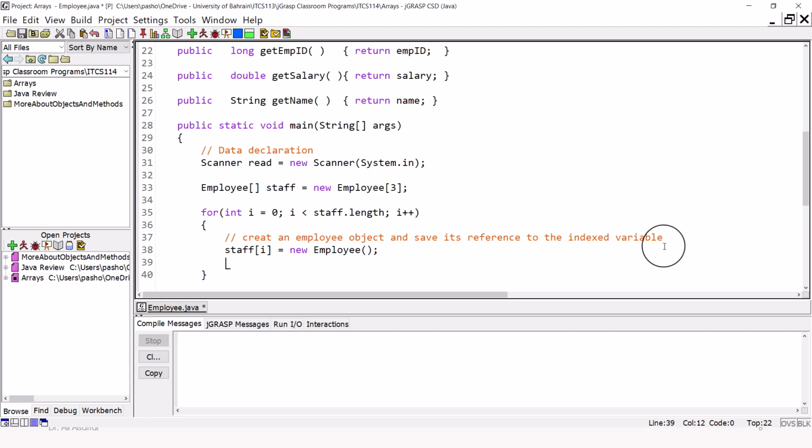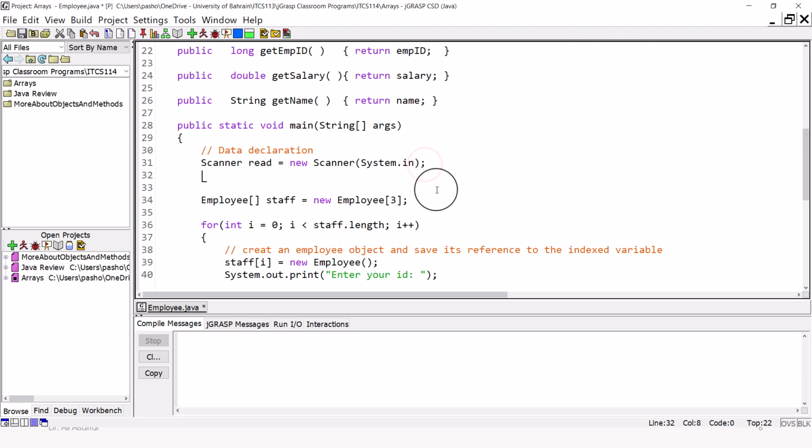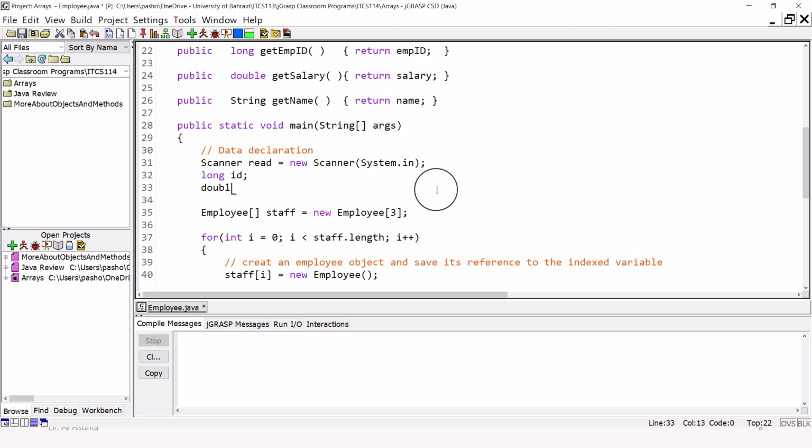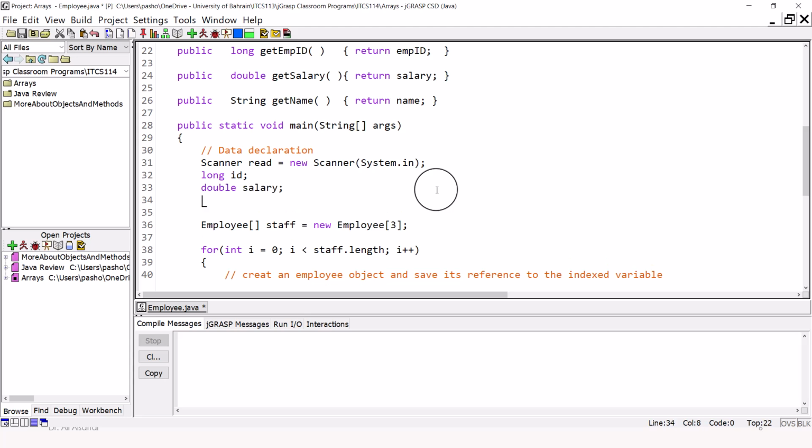Now we need to read from the user. We will say System.out.print, and we will say enter your ID, and we are going to read it from the same line. Here we can define the data inside the loop, or we can define them in an area up, which is better to do rather than defining all our variables in all places in our program. We will have long for ID, we will call it ID, and we will have double for salary, and we will have a string for name.